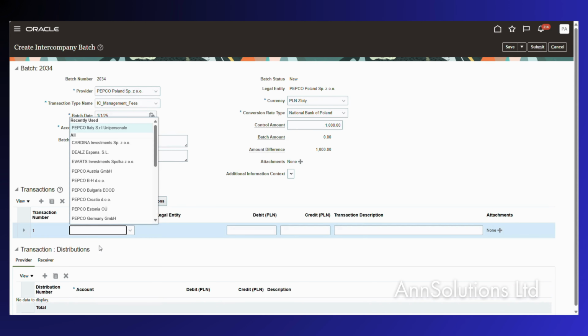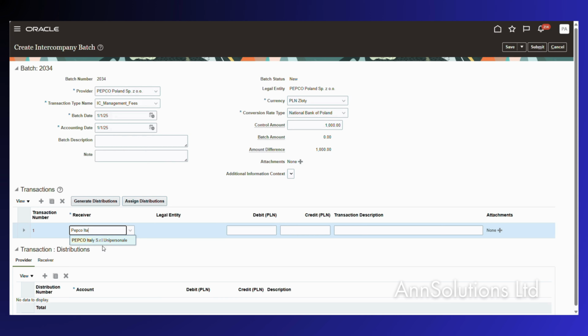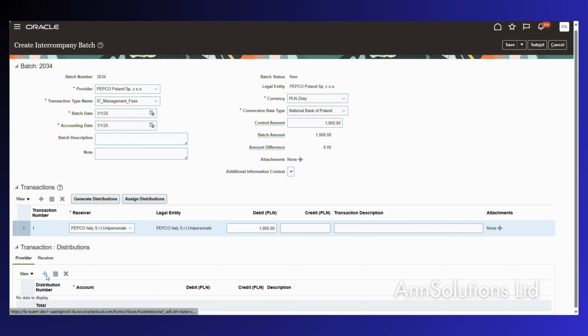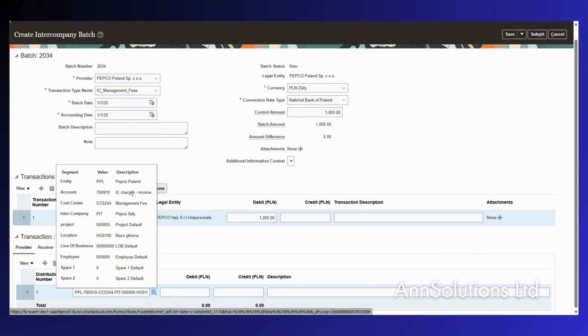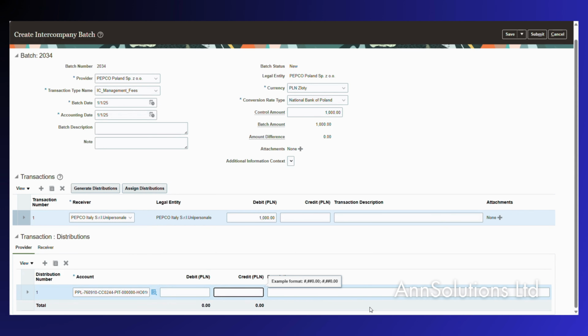Okay, so receiver, who is receiver here, is Pepco Italy, right? 1000. And here I'm going to enter my distribution charge account, basically 76090. So this is my charge account, which comes from IC charges income management fee. Yep. So I'm going to enter it in.